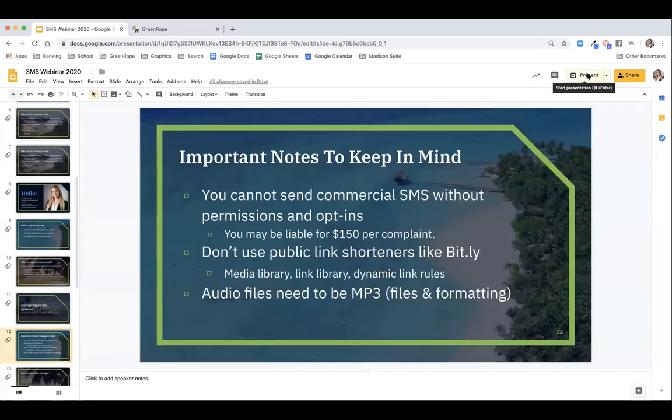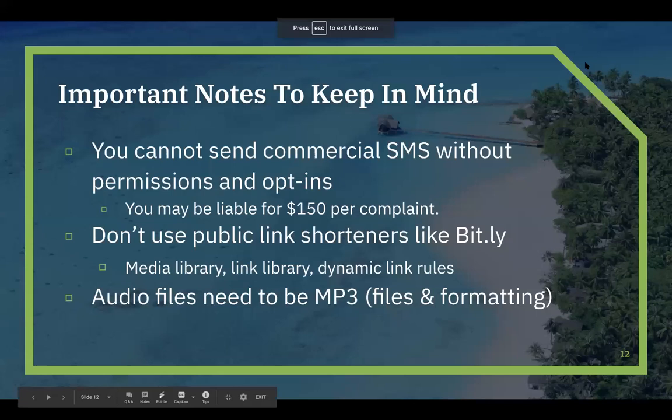A few important notes to keep in mind is that you will need permissions to send contacts commercial SMSs and their opt-ins. Also, don't use a public link shortener, as the client's accounts or the phone numbers usually see this as more of a spammy option and can sometimes block your texts. So a public link shortener like bit.ly has seen this, and so that's why GreenRope offers you other options within our feature.